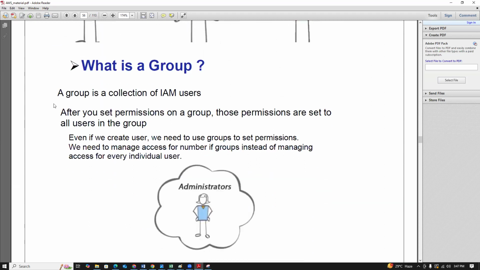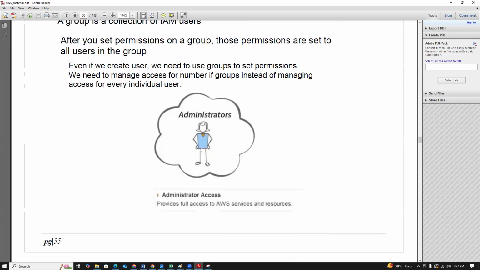So what is a group? A group is a collection of IAM users. After you set the permissions on a group, those permissions apply to all the users in the group. Even if we create a user, we need to use groups to set the permissions. We need to manage access for a number of groups instead of managing access for every individual user.